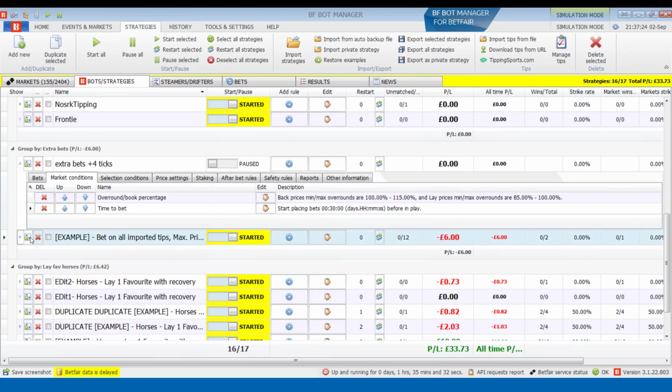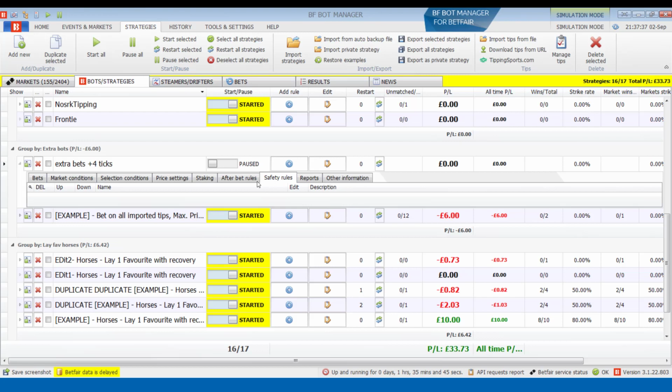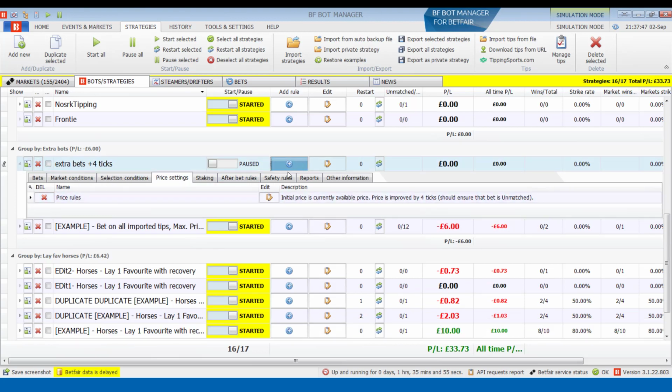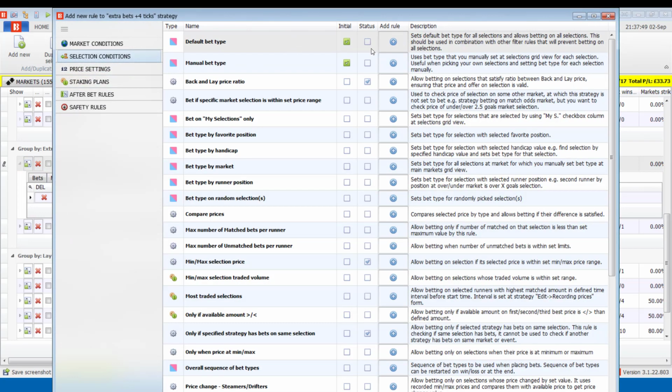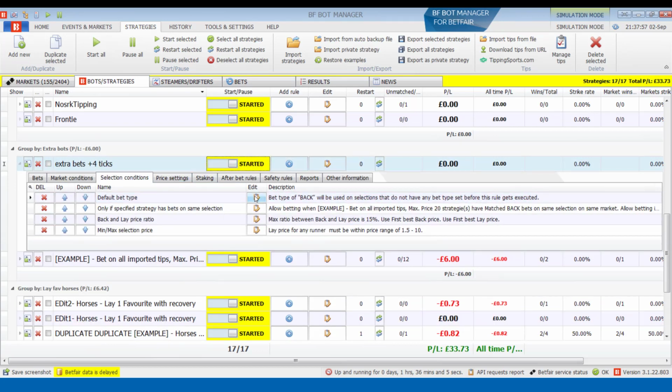So this will place bets at the current price, -2 ticks, and this will place bets on whatever this bet's on, but at 4 ticks better. Good, and that's all I want it to do. Okay, so I'll let that go. One more thing I do need to add to this is a default bet rule in the selection conditions, and they're back bets, just to tell it to place back bets. Okay, and then let that go. So it's going to place back bets when this one has bets, and it will place it at a higher rate.